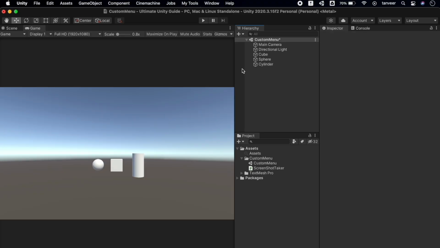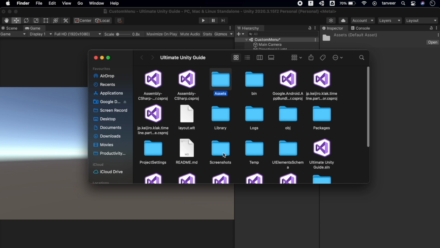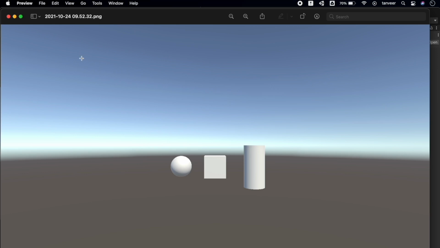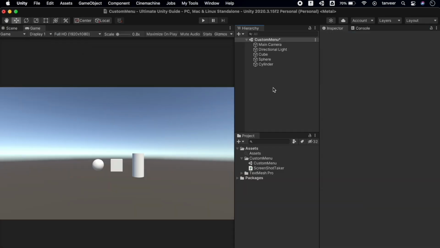And now let's take a screenshot again. Open My Tools and click on Take Screenshot. To view the actual screenshot, the process is the same. The Screenshot folder is not inside the Assets folder. It's in the main project folder where we have the Assets folder as well. So now you see how the custom menu is working.